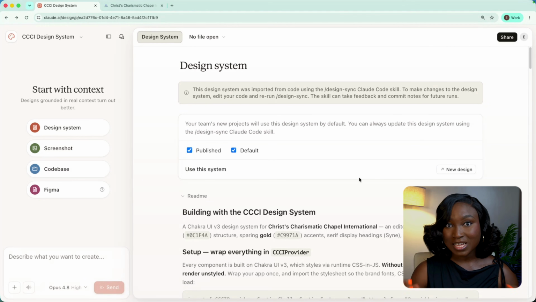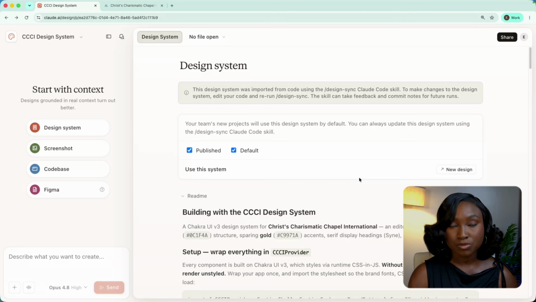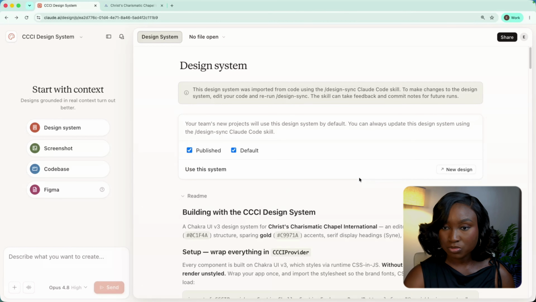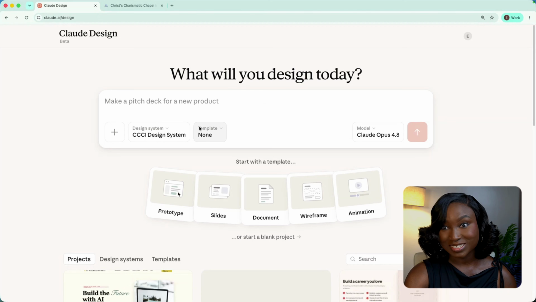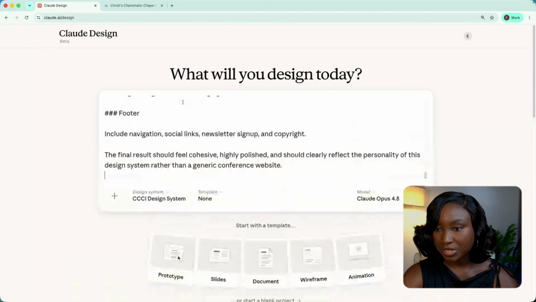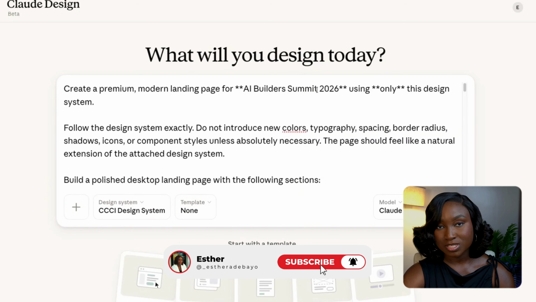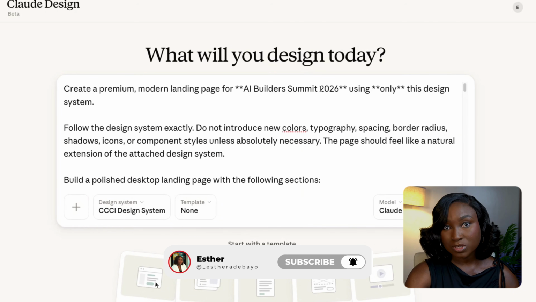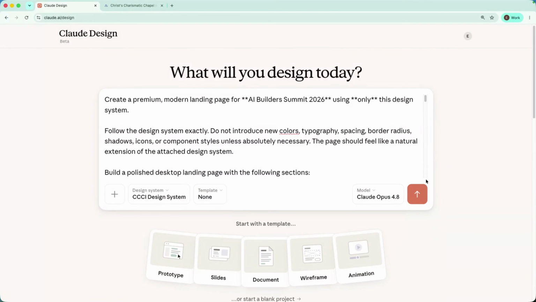The next thing I want to show you is how to actually use this design system. We're going to be building the exact landing page that we built in the other Figma video. So I'm going to be giving Claude Design the exact prompt. I go over to the home page, and I see that the CCCI design system is already selected as the default design system, and I'm going to paste in the exact prompt. So I'm creating an AI Builder Summit 2026 landing page. If you haven't watched my Figma video, then you want to pause and go back to watch that video. So I'm going to send this into Claude Design.